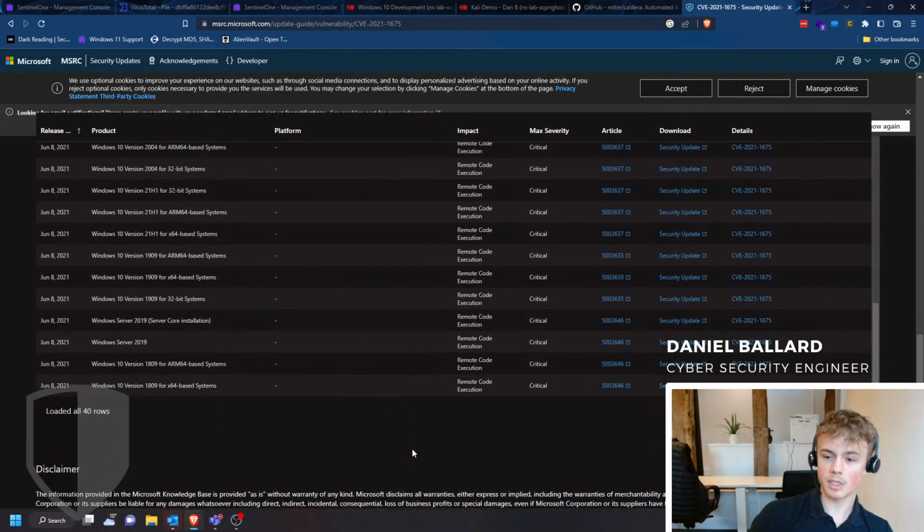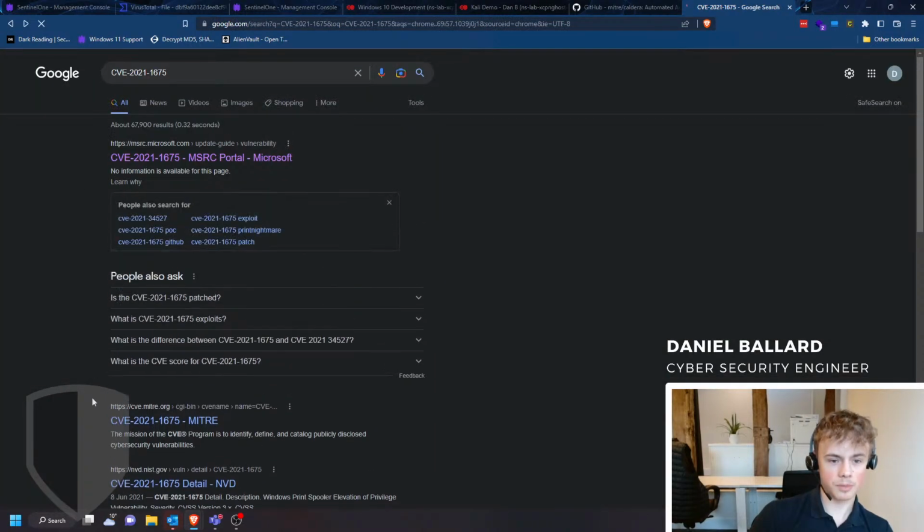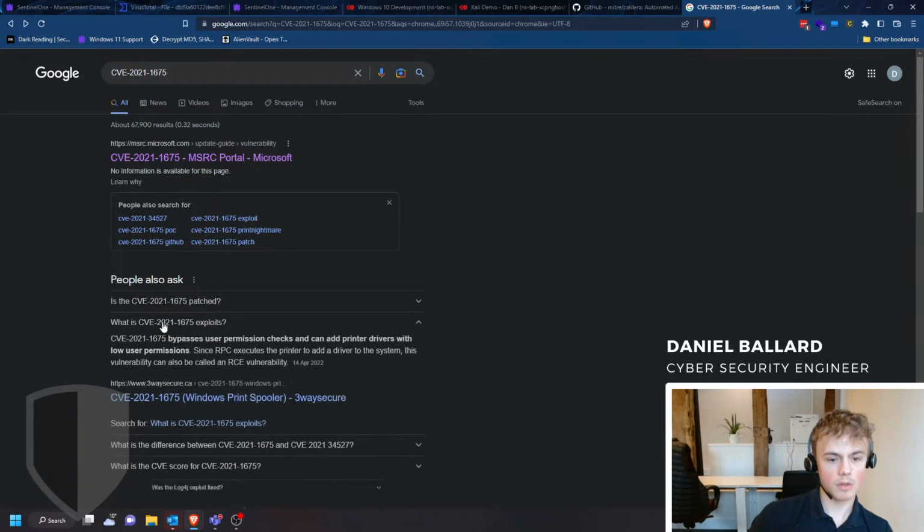Remote code execution, that's quite interesting. I want to see a description of this. User permission section, print driver loading. Okay, so it might have been some sort of vulnerability utilization, bypassing user permission checks. I don't know about adding printer drivers with low user permissions. I'll have to look into that later.